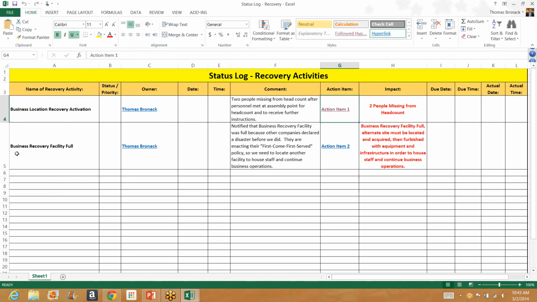Next one was my business recovery facility was full. I couldn't get there, so it changed my plans entirely, and I had to actually find a new recovery facility at an alternate site, and then I had to stock that alternate site with the equipment I needed and supplies I needed. Then I had to bring my staff there and then continue work from that location. Now, I actually destroyed my recovery time objectives in the process of doing that.